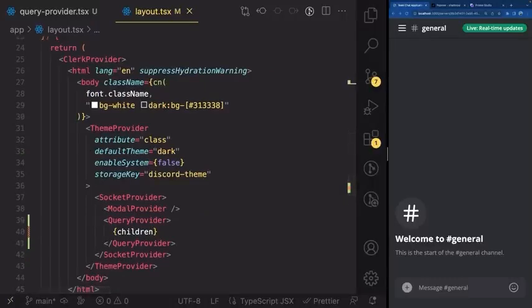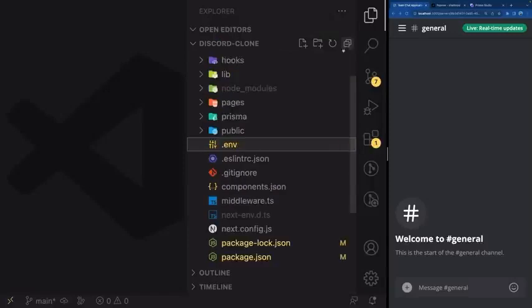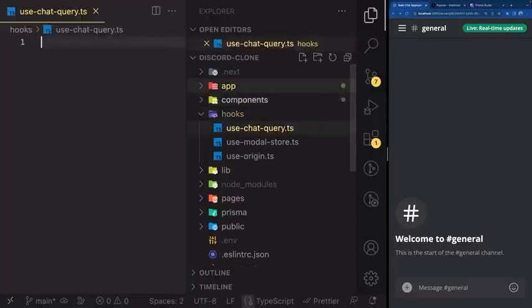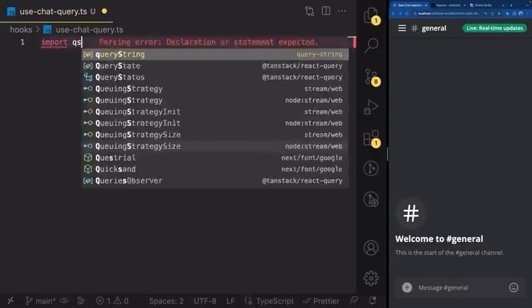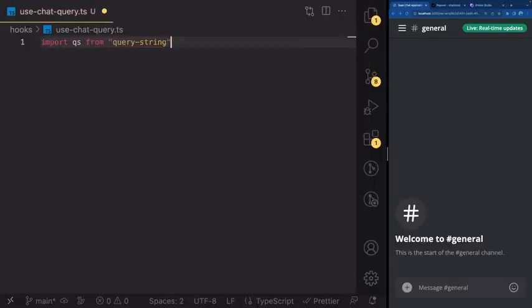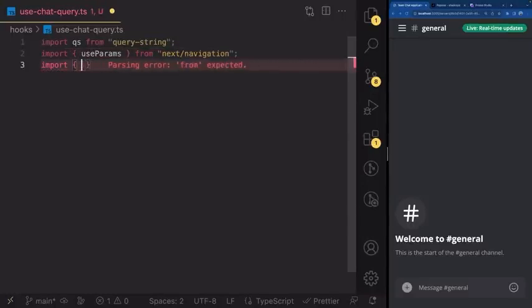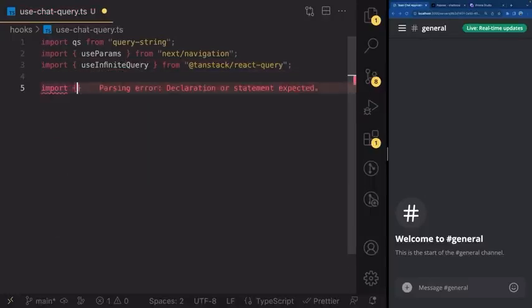Great, and now we are ready to create the useChatQuery hook. Let's go inside of hooks and create a new file, use-chat-query.ts. Let's import qs from query-string, import useParams from next/navigation, import useInfiniteQuery from TanStack React Query, and also import useSocket from @/components/providers/socket-provider.